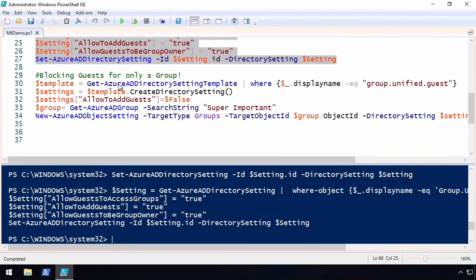Next up, let's learn how to change a setting for only a specific group. So what I'll do with the template, I'll get the Azure AD directory setting template where the display name is Group.Unified.Guest.